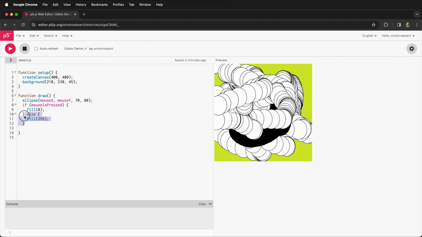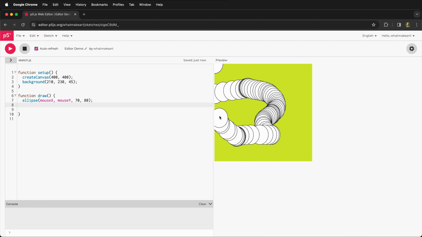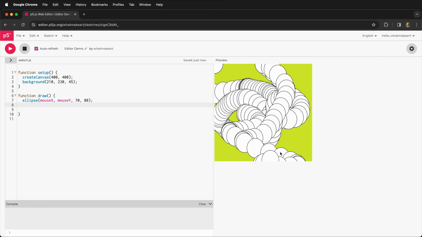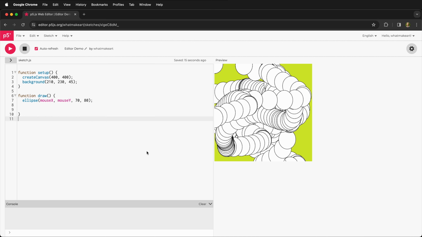So I'm going to delete this conditional statement here and then run the sketch again, and I'll actually turn on auto refresh. And so now we just have the ellipse moving around and covering the page. And you might be wondering, why is it drawing many circles instead of just having one circle with the background? That's because our background draw command is up here in the setup. And remember, the setup only runs once.